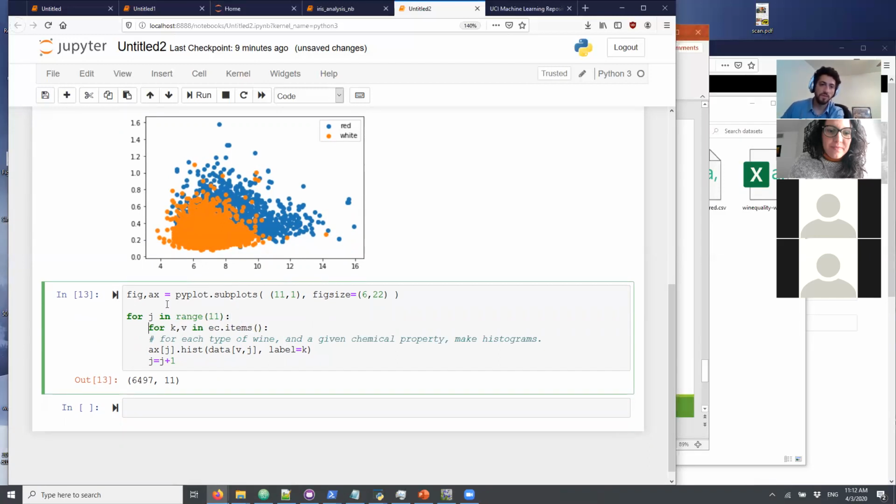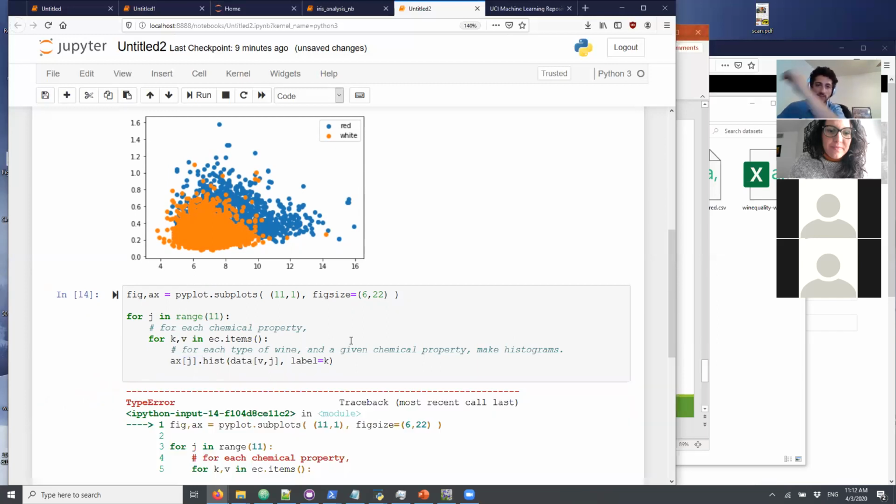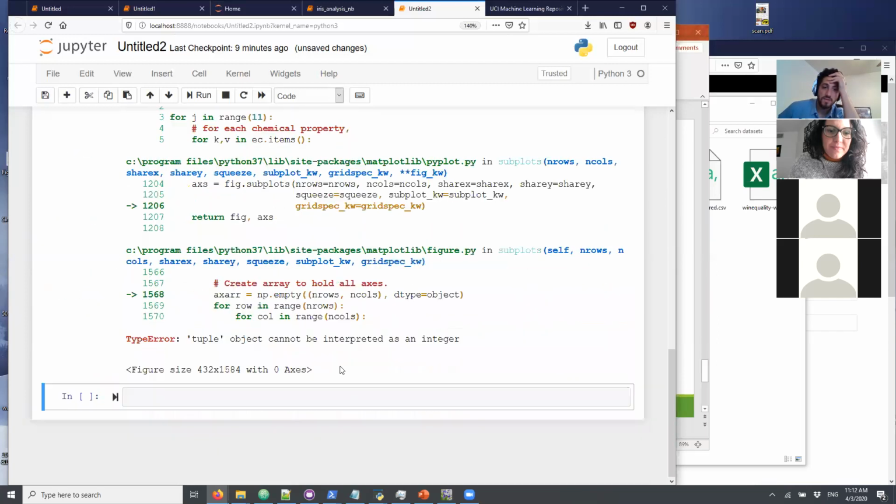So you do need to respect indentation when you're working with Python. I no longer need this j equals j+1 thing, right? I need to loop over each chemical property and make a histogram, the corresponding plot for each type of wine. Okay, let's see what we get out of this.